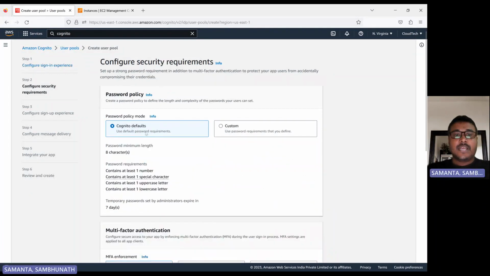Okay, let's go here. And for the password policy, the default policy, these are the policies we have: contain at least one number, contain at least one special character, contain at least one upper case character, and it should contain at least one lower case character. And this temporary password will expire within 7 days. So this is the default.